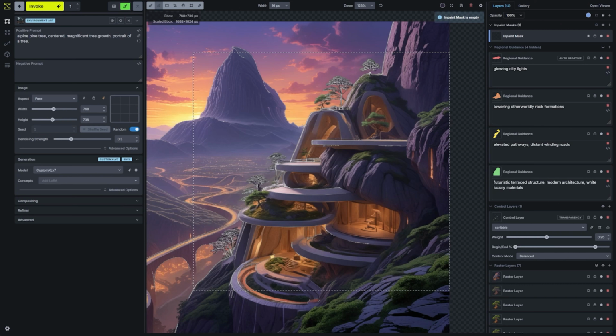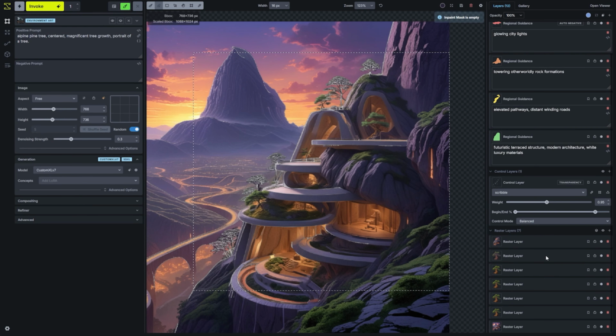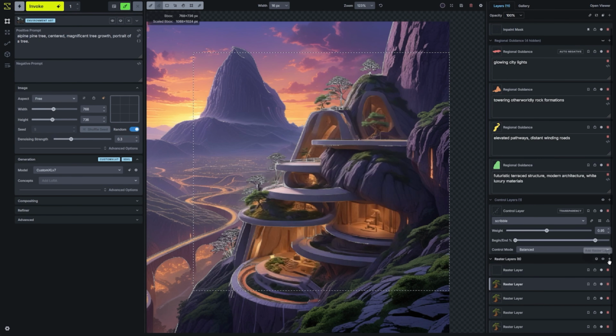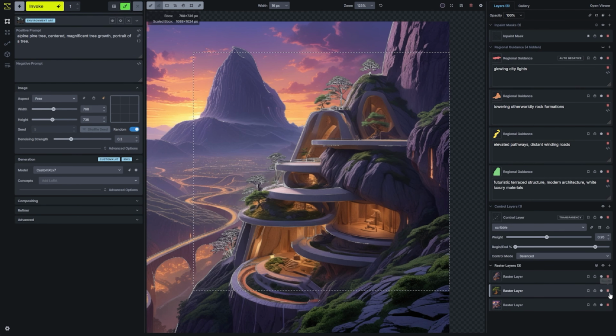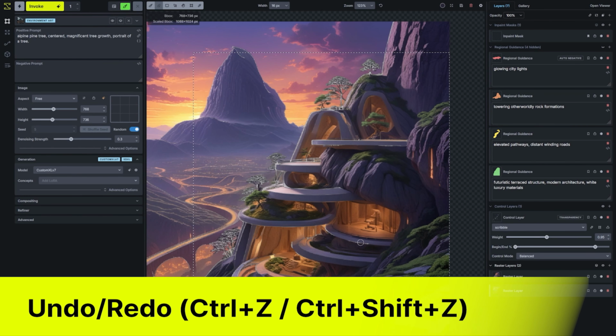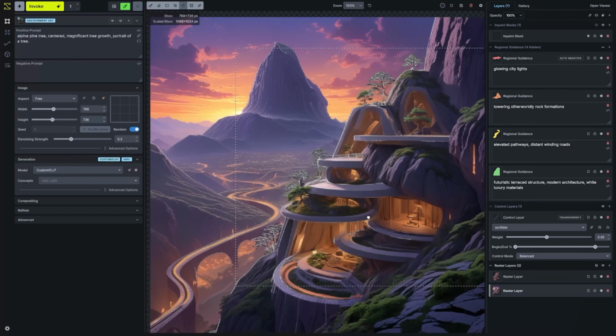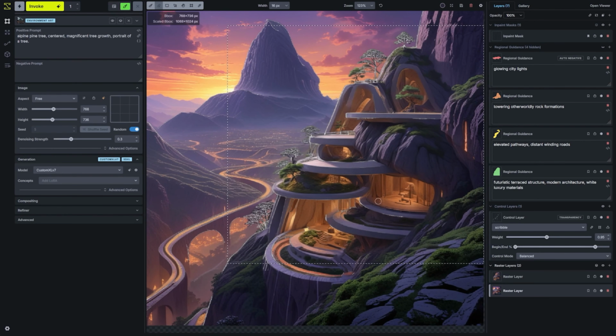These have turned out well, so I'll go ahead and accept those, and that'll be added as a new layer on my image. Now, we can see that I've still got my other raster layers here. If I want to keep those around, I can, or I can go ahead and delete those. And luckily, the undo functionality still is working here. Control Z for that.